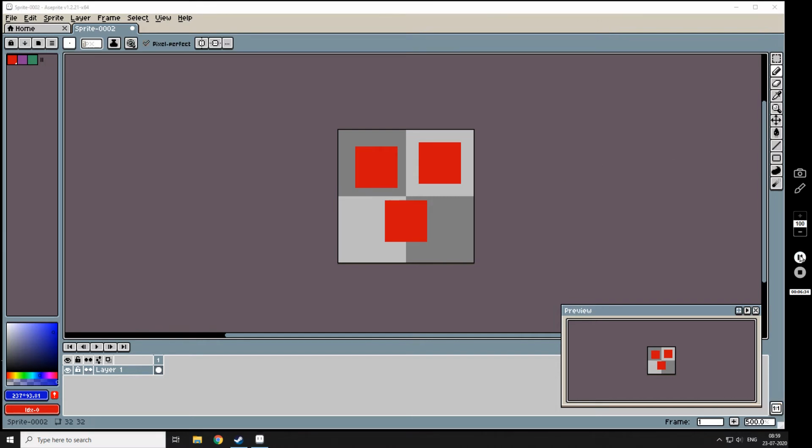Now the next one is the eraser tool. This is obviously what we use to erase things like this. Oops. And the other one is the eyedropper tool. This, as you all know, selects a certain color on our canvas, and also we can select from here.